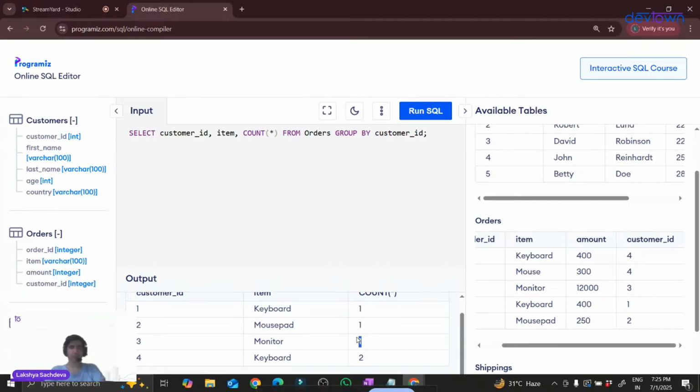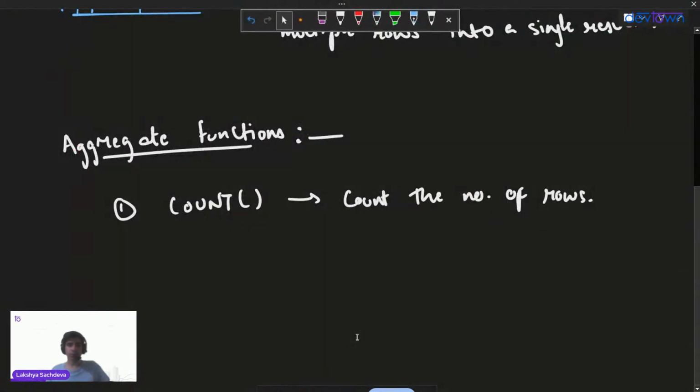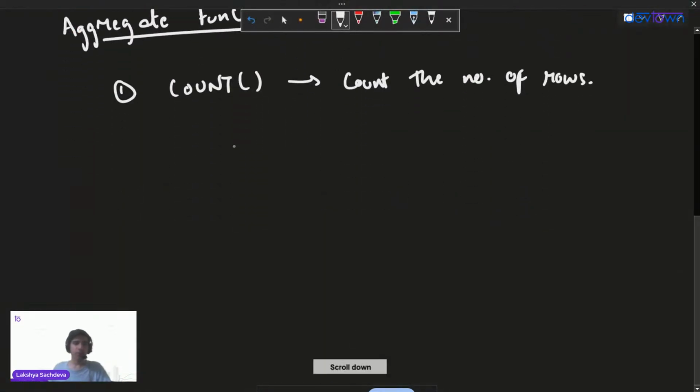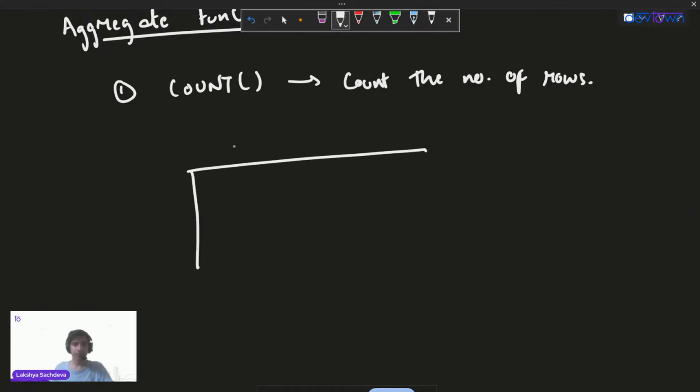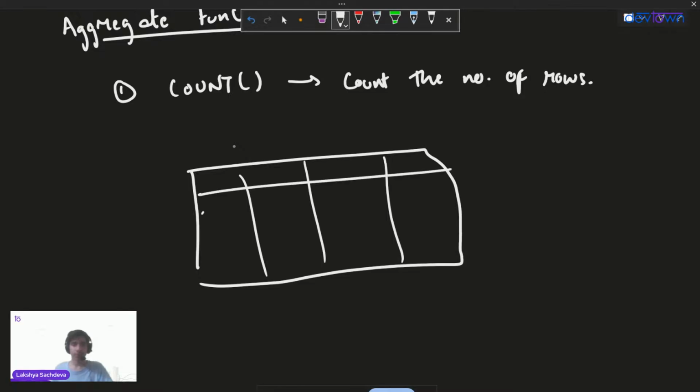Okay, I will explain this once more. Just give me a second, okay? Let's suppose I have a table over here. In this, the first column name is item, and suppose the items that I have are mouse, pen, and mouse again. Right now the table consists of 3 rows only.